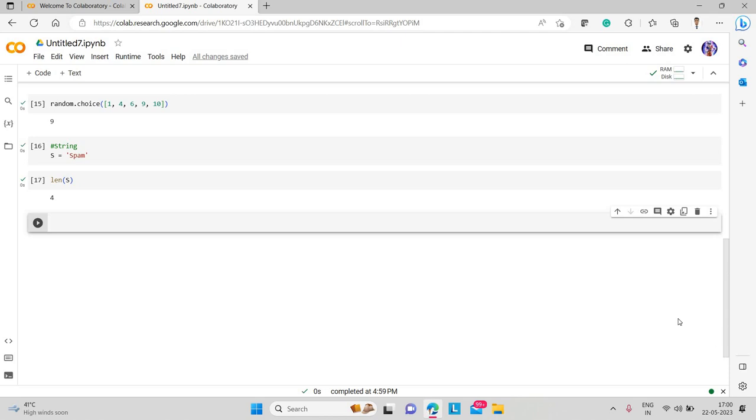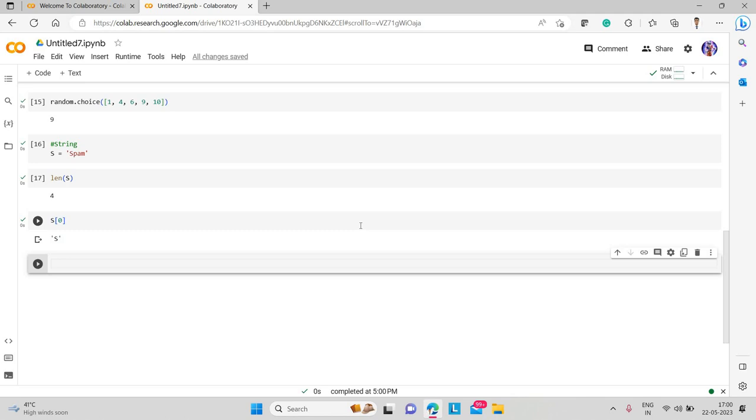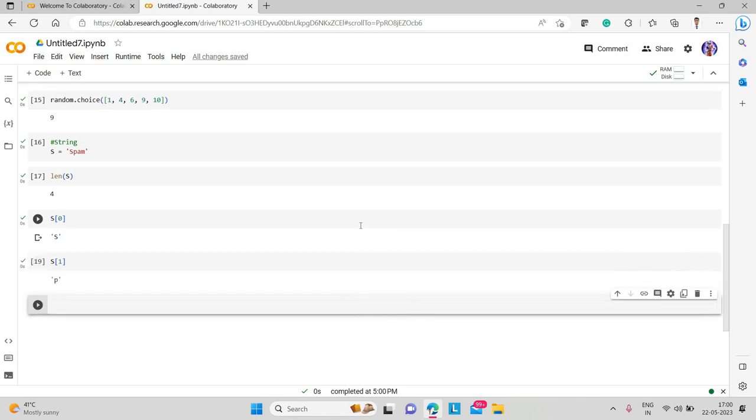To access that value, we just write s as the string and then square brackets, and 0 is the index position of the value S. So we index and we get S.